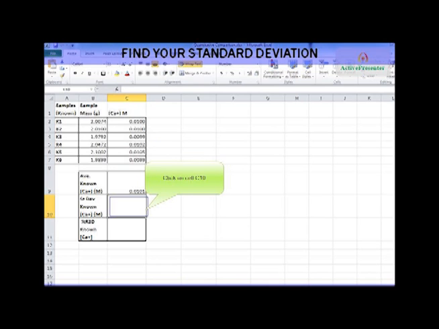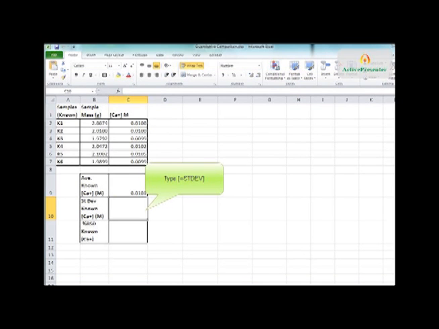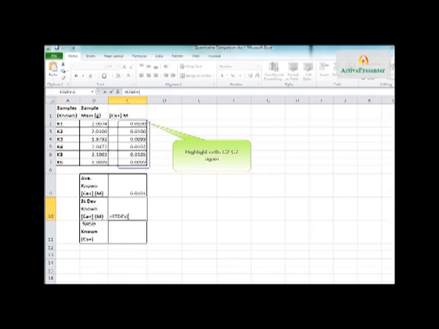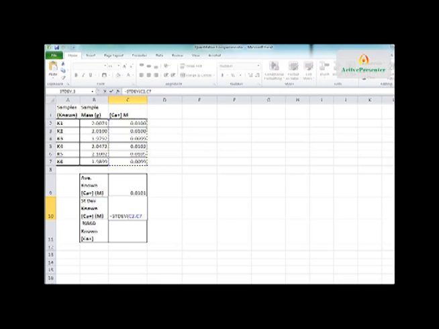Now our standard deviation. Type equals STDEV into the cell and highlight the same cells as you did before. You hit enter. Remember, your standard deviation tells you how precise you were in your measurements. The smaller the number, the greater your precision.